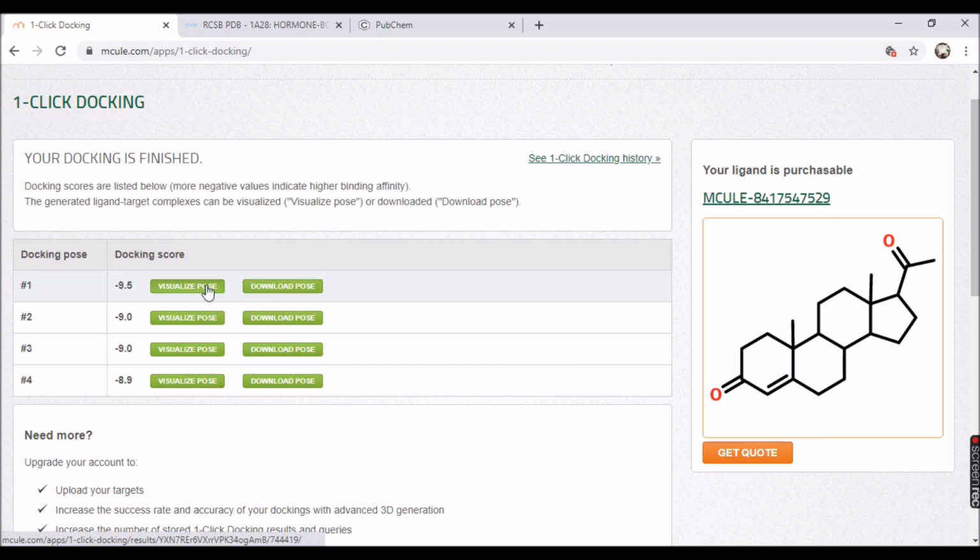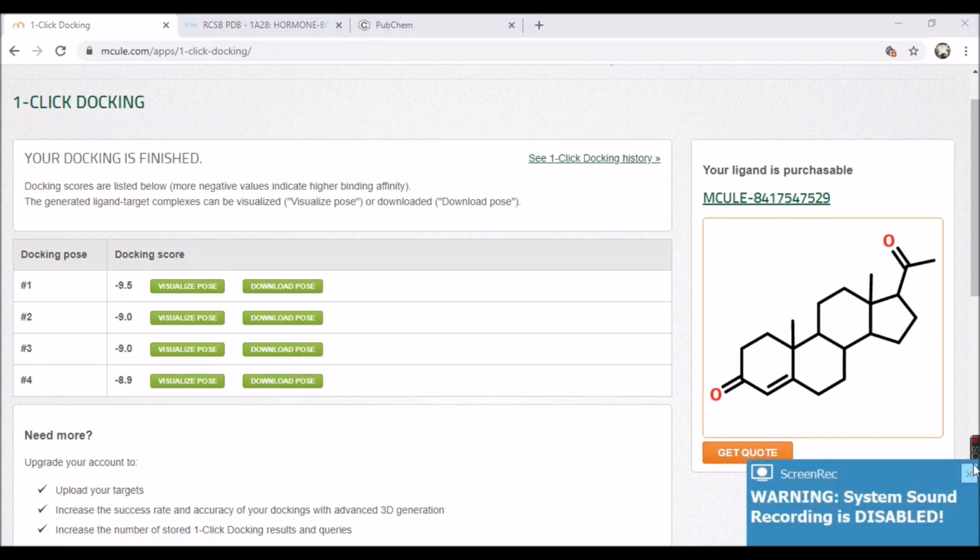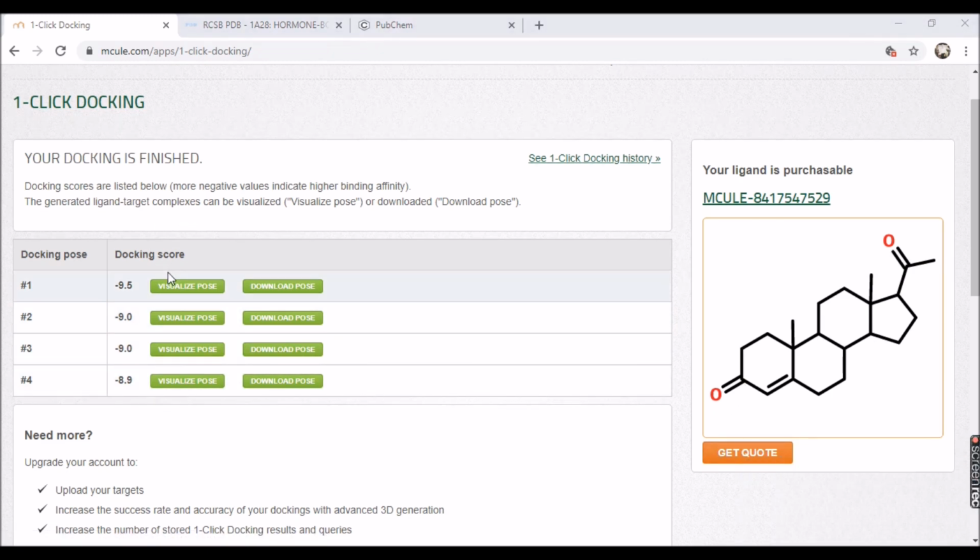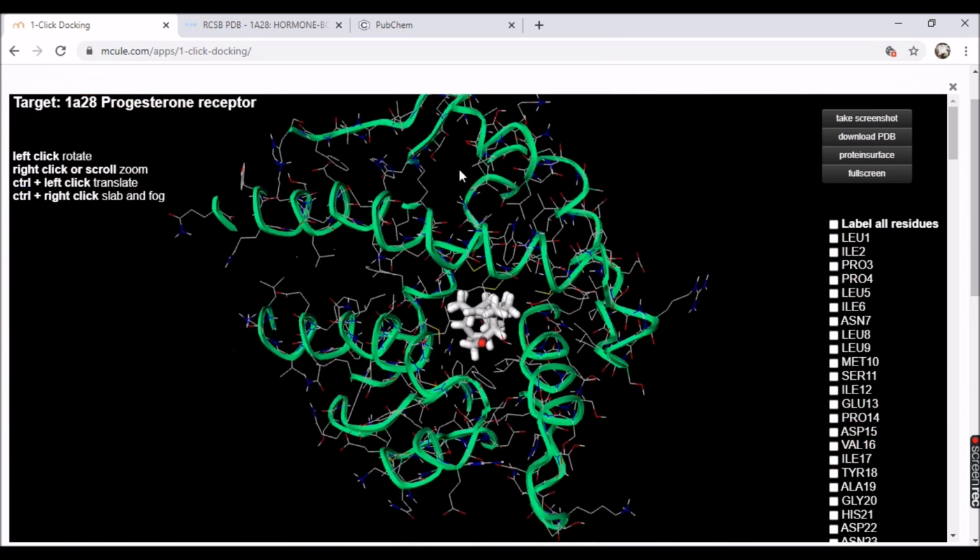So let us visualize the molecular docking which we have done now. Here you can see that this has the highest negative value. A more negative value means higher binding affinity, right? So let us visualize this. Yeah, you can find how the ligand, that is our progesterone, has been fit properly into the cavity of the target, correct? The molecule is perfectly docked inside the protein. You can find a list of all the amino acid residues.